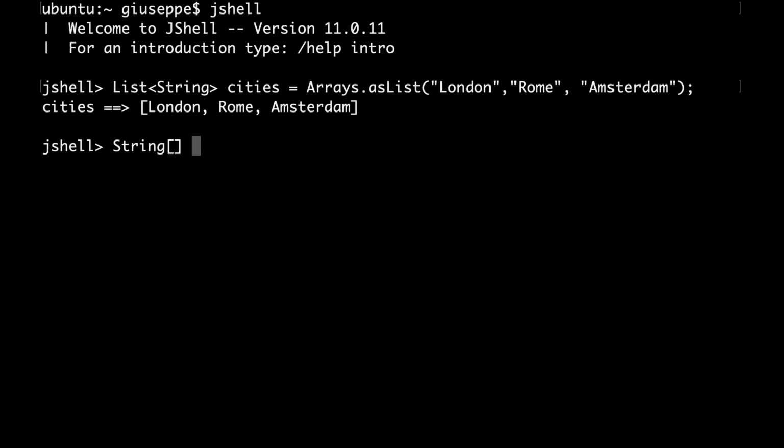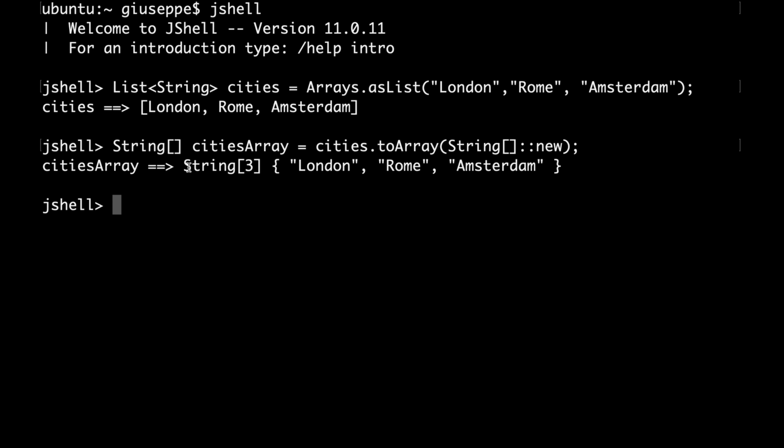Of course, I need to declare the array. I'm going to type, for example, cities array, and then I'm going to use the method toArray in order to convert this list of city inside an array. Very well. Now I have my array of city.